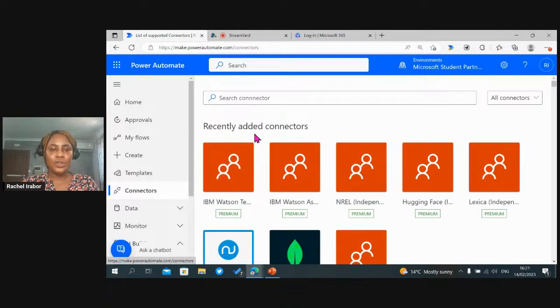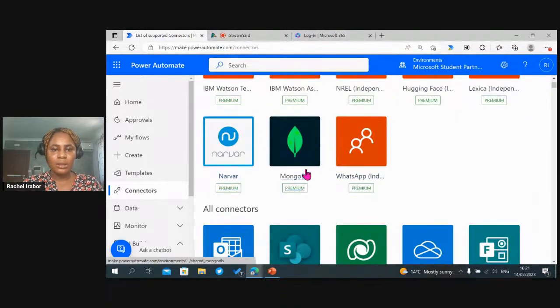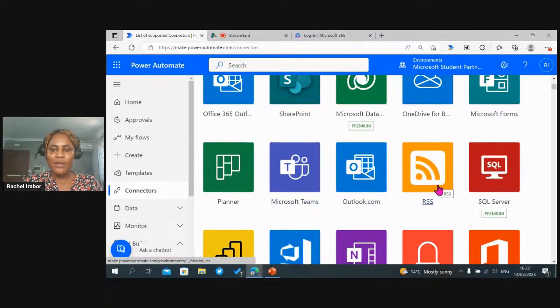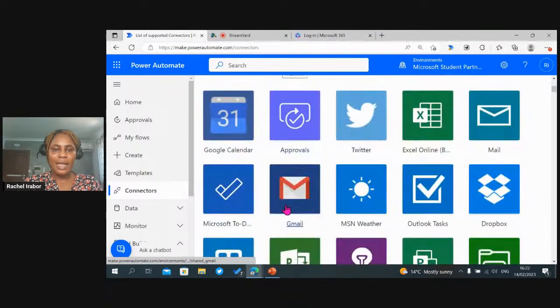Connectors is actually showing you connectors on your Power Automate. These parts you are seeing, they are all custom connectors. They were created by people. Then we have all connectors. We have your Office 365 Outlook, SharePoint, Microsoft Dataverse. We have SQL Server. You can see there are a lot.